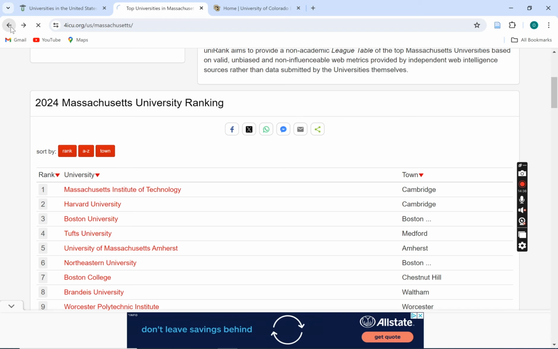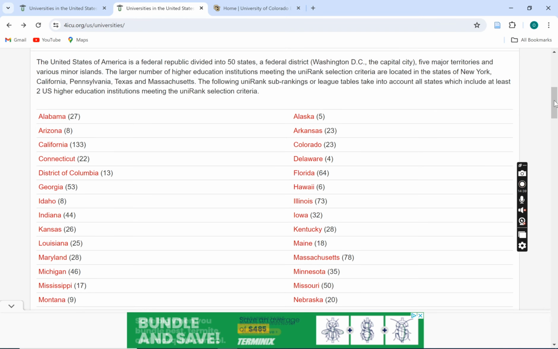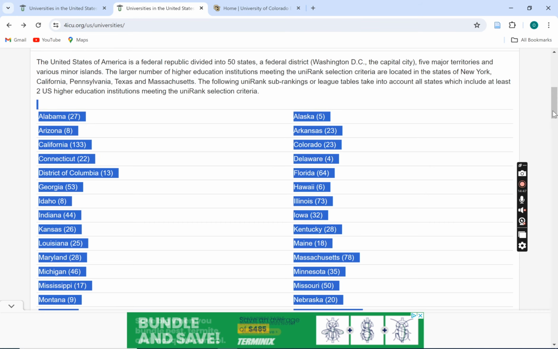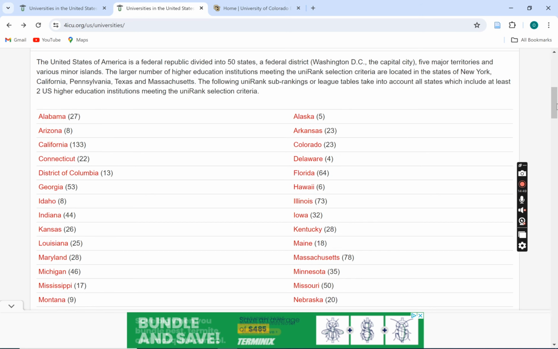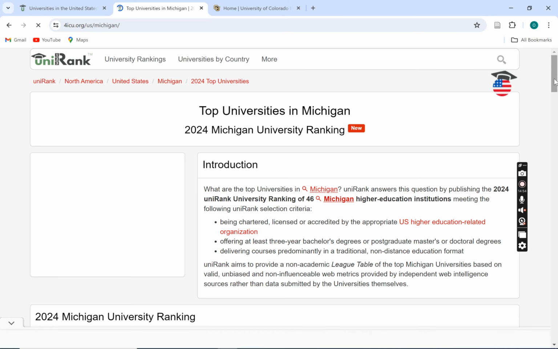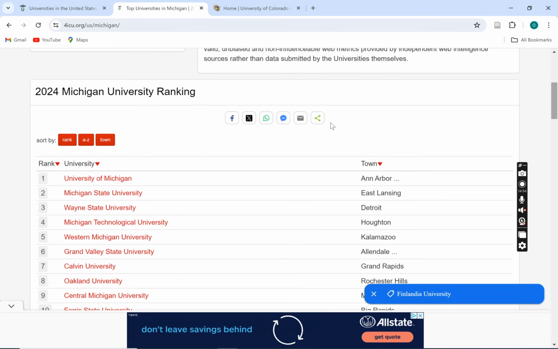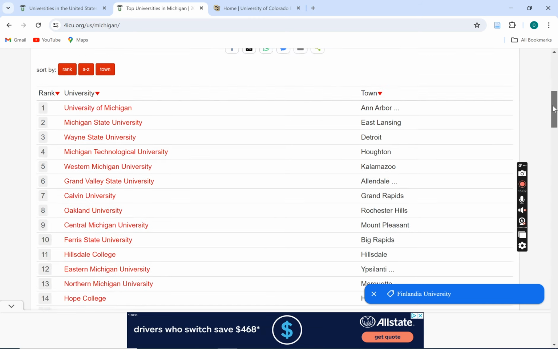Let me go to another state and finalize with this. There's another school I wanted to also show you. That doesn't mean you cannot apply to any of these schools. So let's check Michigan. If you come to Michigan, I want to check University of Michigan. This is number 1 in the whole state, so you should know that in the world or in the country it should also rank high.